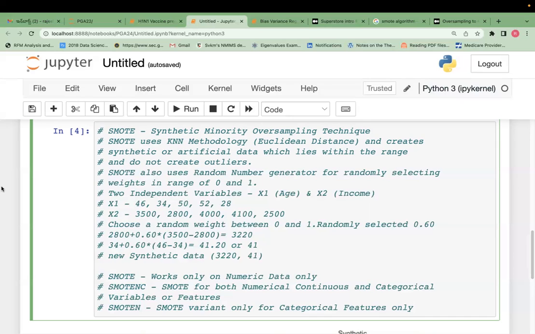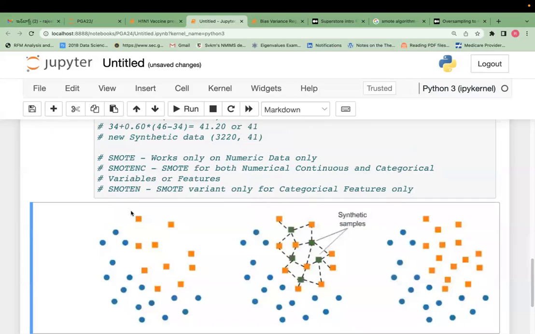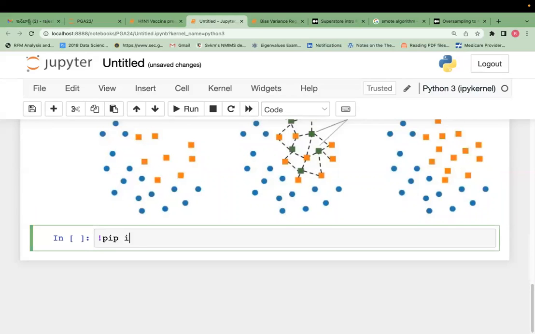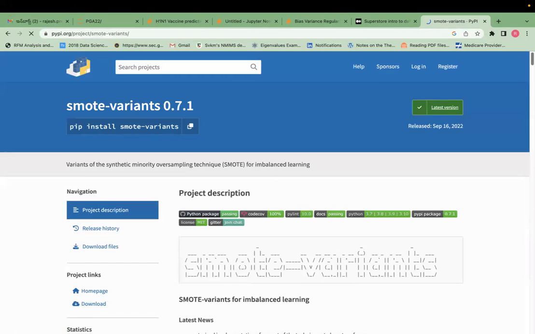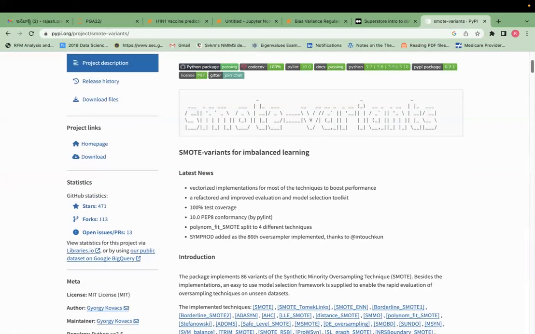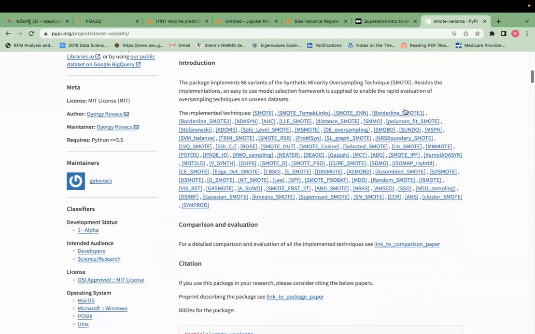Not sklearn, sorry, imbalanced-learn. You have to install a library called imbalanced-learn. Pip install imbalanced-learn. This is not part of sklearn; this is part of imbalanced-learn. There are a lot of variants there. We have borderline SMOTE, SMOTE ENN.